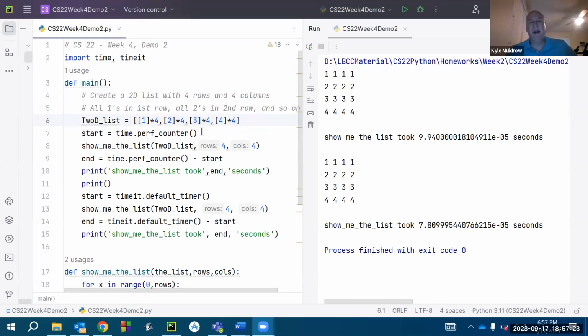Now, there are 2 functions I found that will measure the time of a process. The way you use them is like this. Here's the first one. I'm setting a variable called start, because I needed a name, and it's equal to this. Out of the time package, I'm calling the method performance counter, or perf_counter, spelled the way you see here. And then I'm going to call a function called show_me_the_list. I'm passing my two-dimensional list, the number of rows, and the number of columns. When that function is finished, I have another variable named end, and I'm setting it equal to time.perf_counter minus my start variable.